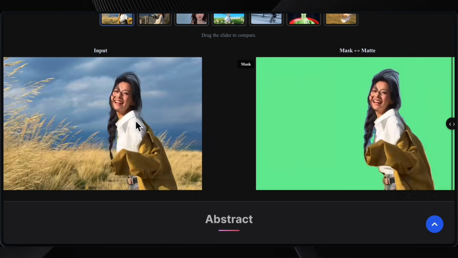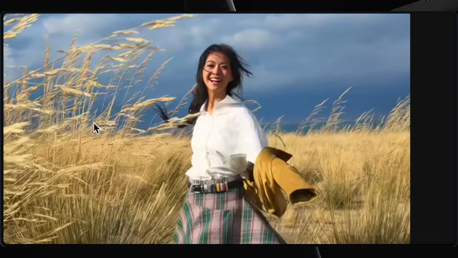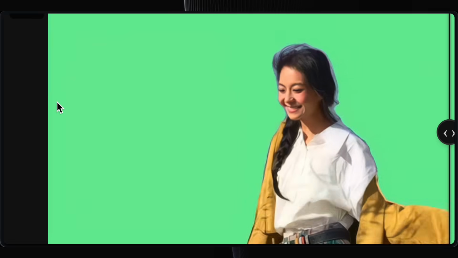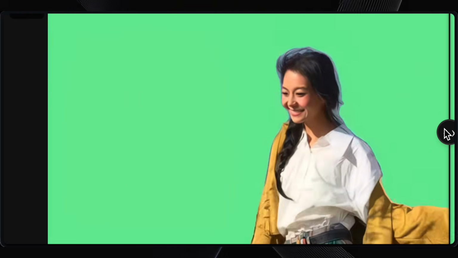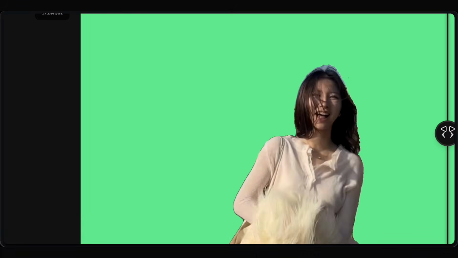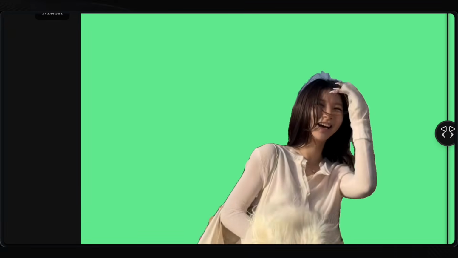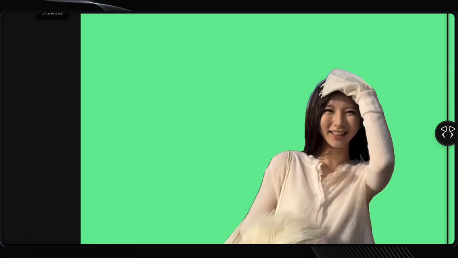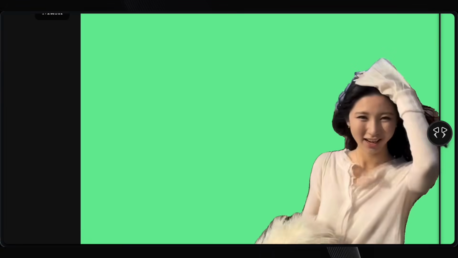To really see the difference, check out this first example of a girl with blowing hair. If you run this through standard SAM2, the mask comes out pretty clunky, leaving all these noticeable background artifacts trapped between the individual hair strands. But when we pass it through SAM2 matting, the result is night and day. It expertly isolates every single wisp of hair, stripping out the background with insane clarity. We see the exact same massive leap in quality in this second clip, where the standard mask just cannot handle the transparency of the blowing hair, but SAM2 matting leaves a perfectly clean cutout.